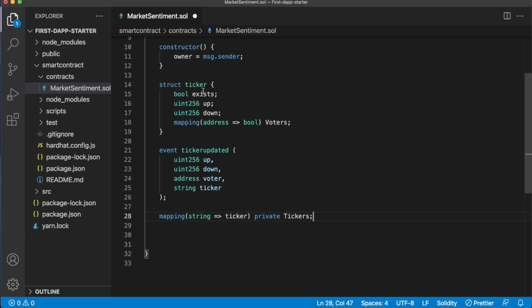Of course, if this ticker isn't created, the exist Boolean will be false, but anytime we add a new ticker to the smart contract, we'll set this Boolean to true. So say we create a ticker with string BTC, we set the Boolean to true, and our tickers mapping will return us this struct for BTC, letting us know who has voted and the direction they have voted.